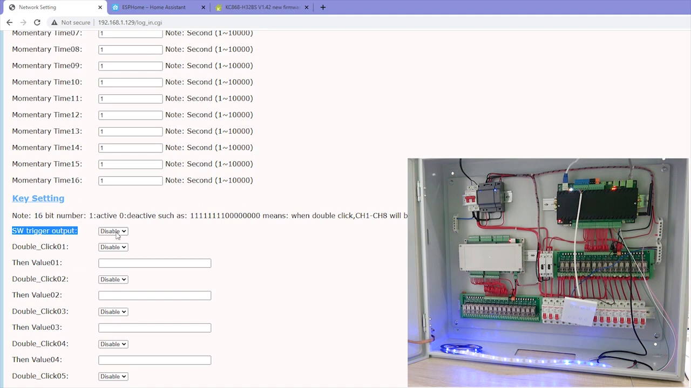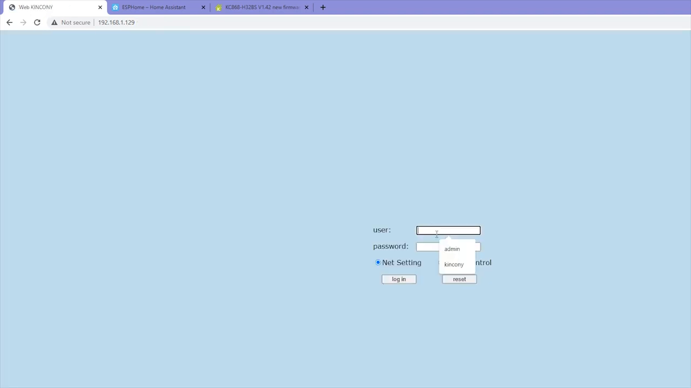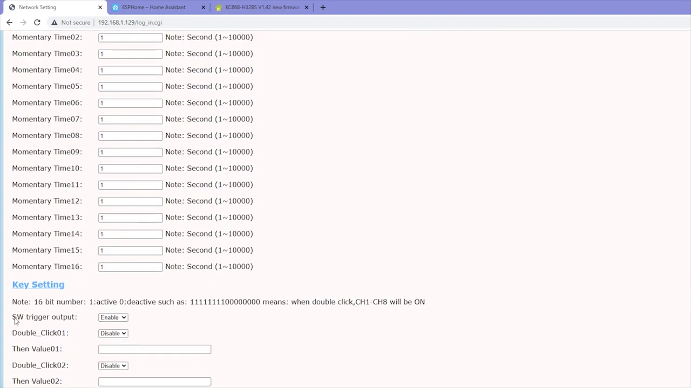If you choose enable, you will use this 16 channel input connected with this wall switch to control this relay output, this 16 channel output, directly. So if I change it to enable, we can save it. I will let you see what it does. Okay, restart. We can log in.